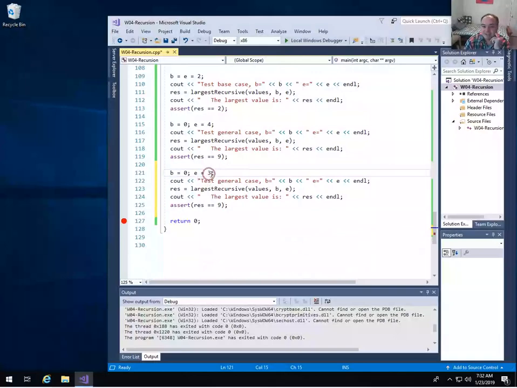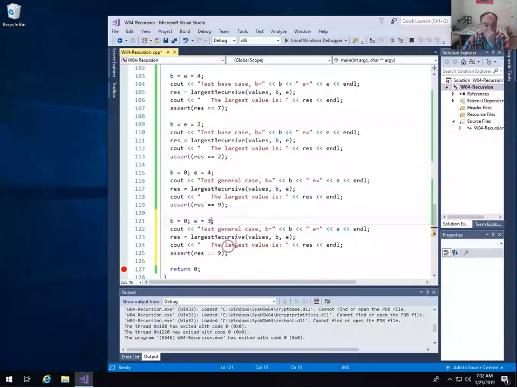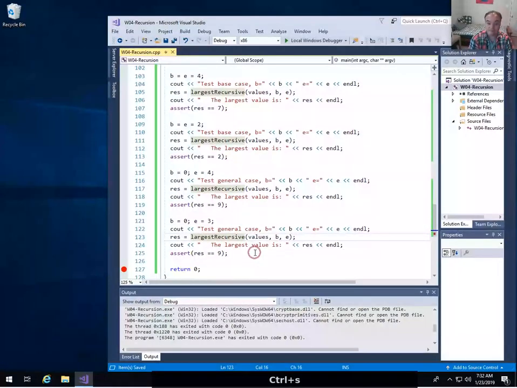But here, the other purpose of this test is that the very first time of calling it, the midpoint is going to be 1.5, since 3 plus 0 divided by 2 is 1.5. So it should split it from 0 to 1 and then from 2 to 3. All right. But anyway, we should get the same result because 9 is at index 3 here. So 9 should still be the expected maximum if we only search from 0 to 3.